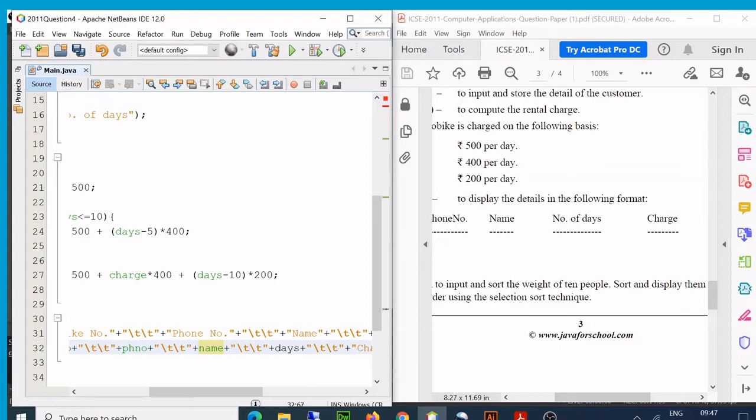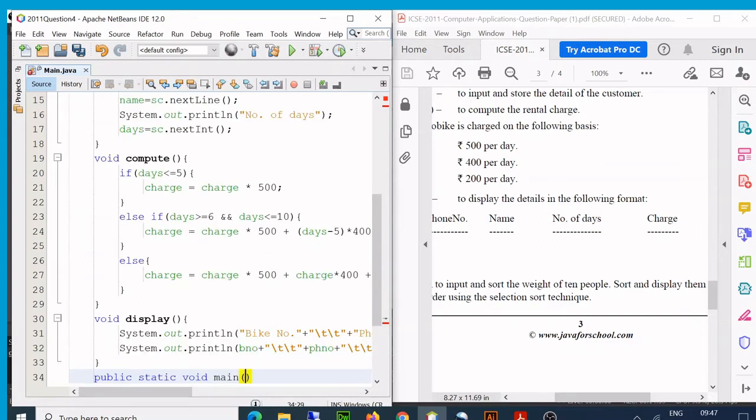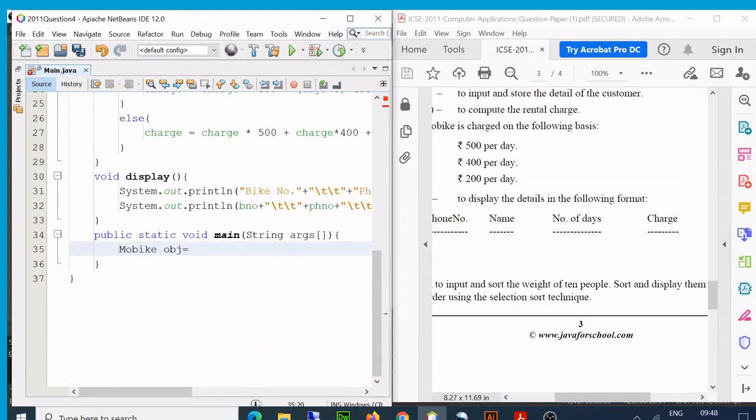Okay, right. Now comes the all important public static void main and String args, right? And then comes a bracket after that. I have to make an object now. Mobike is my class name. M-O-B-I-K-E. OBJ is equal to new M-O-B-I-K-E.